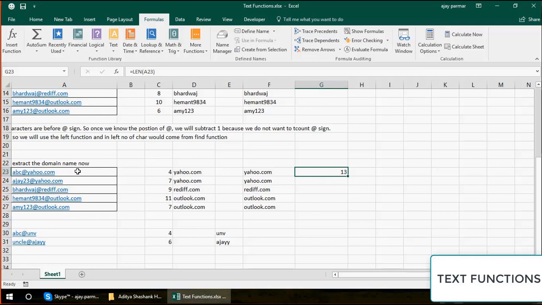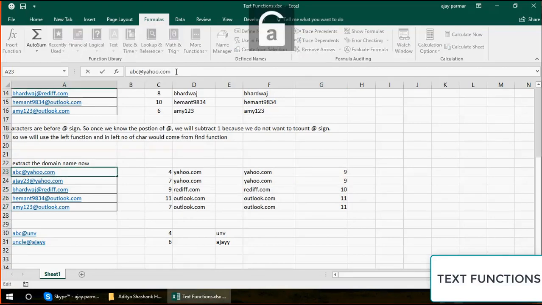How will you do that? You say minus this value, isn't it? Or you can write the function as well. That's all up to you. What do you want to do? So from the total number of characters, I will subtract the position of the @. As simple as that. What will I get in return? You'll get the number of characters which comes after the @, because this is subtracted from this entire thing.